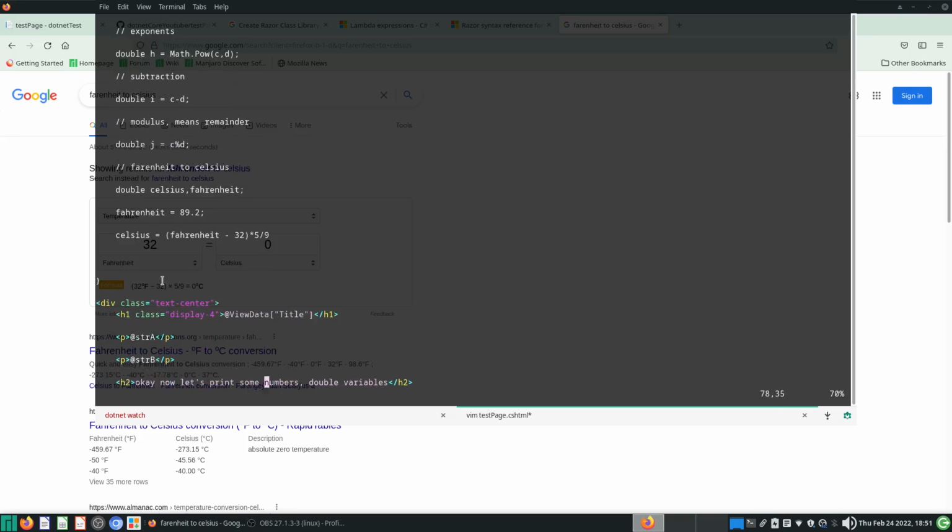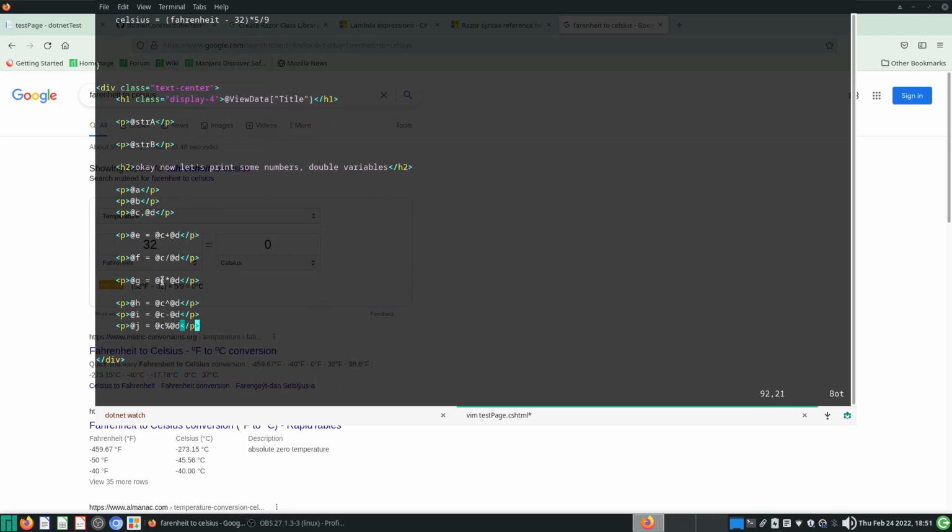So I'm going to make a Fahrenheit to Celsius converter. I will say H2, /H2, Fahrenheit to Celsius. And then I'm going to put the thing here, P, @Fahrenheit, F. Then I'll put equals @Celsius, C.